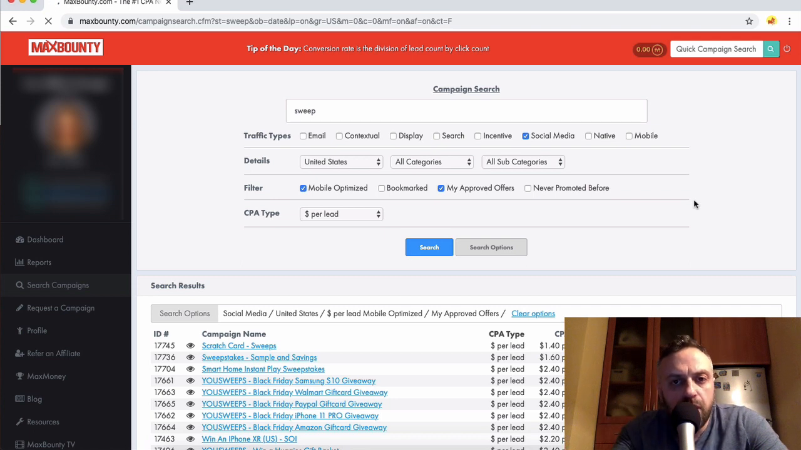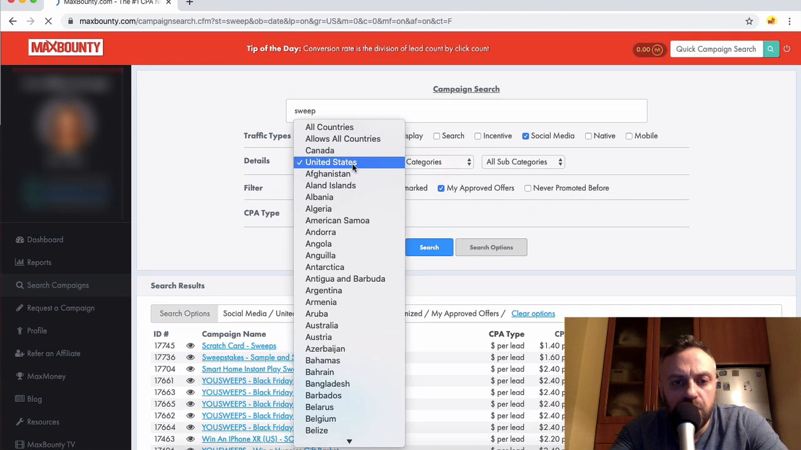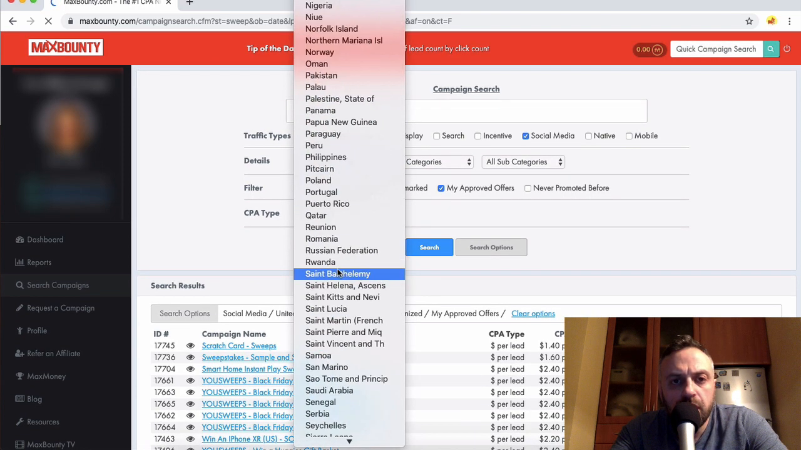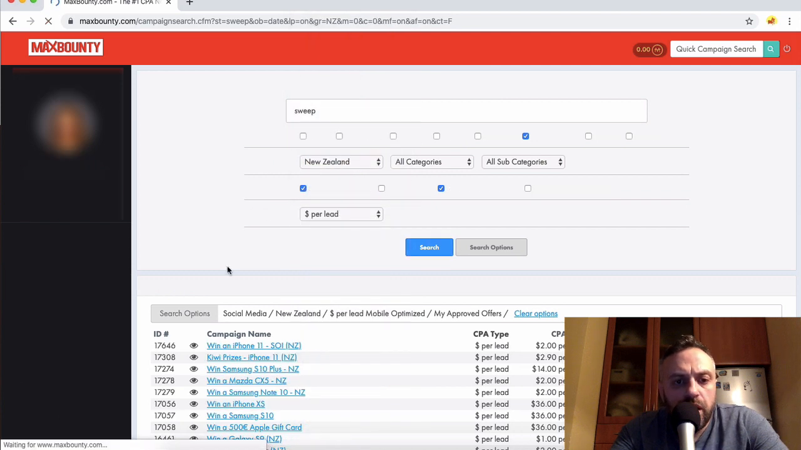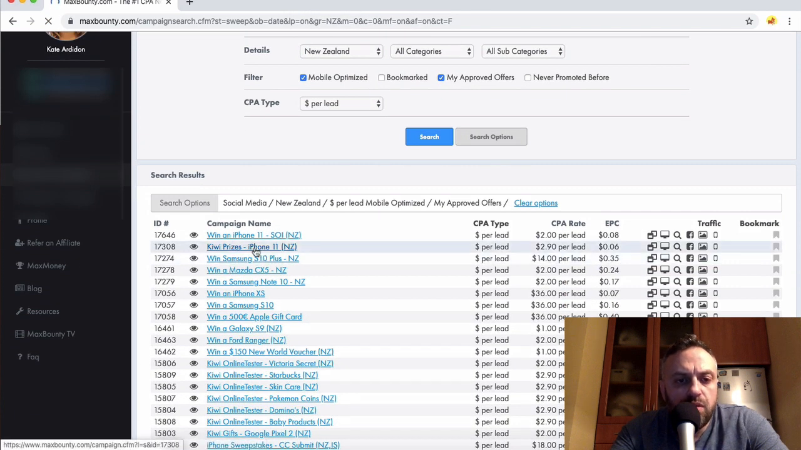I can look that product up real quick and I can promote that. So let's take a look at New Zealand real quick. Let's see if we can. So we have New Zealand here. I do a search, and let's say I want to promote New Zealand. So Kiwi prizes, win a Samsung. So it's the same thing, Mazda CX-5.